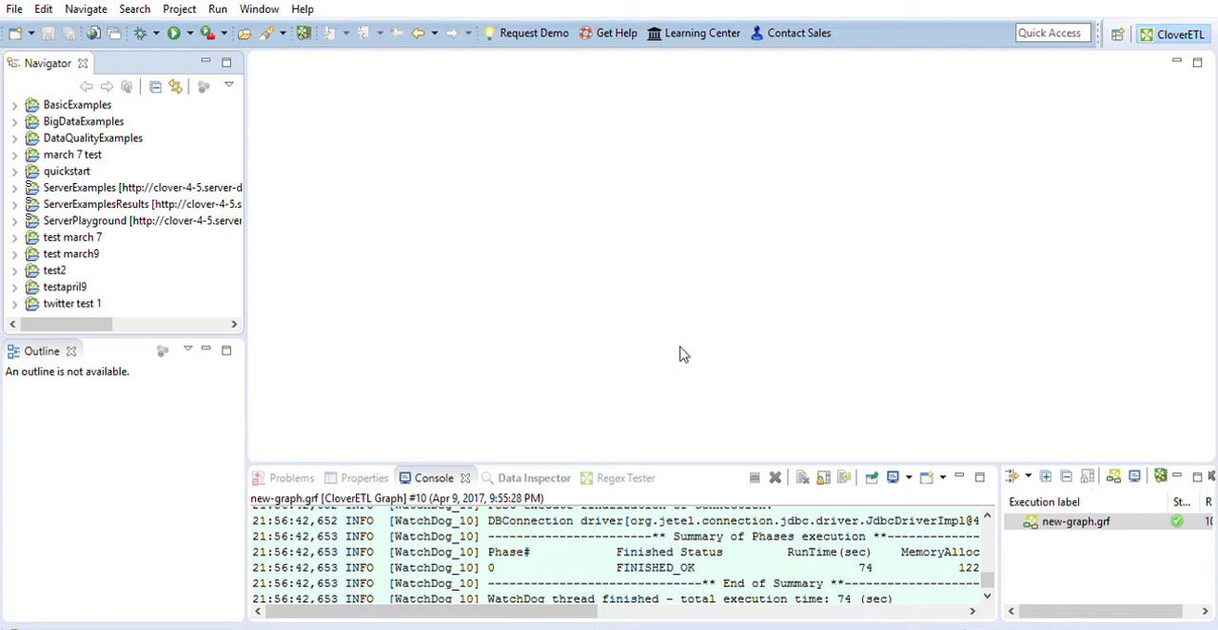Alright, hello. The purpose of this demo is to show you how to read transaction data and load it into a database through CloverETL. We are going to detect new arrival of transactions, read each input file, filter and remove unwanted records, transform data into a consistent format, and load the data into a database.